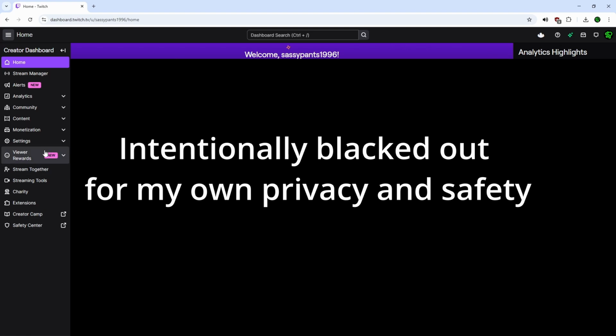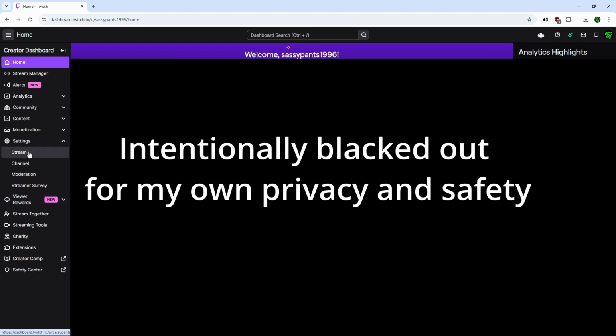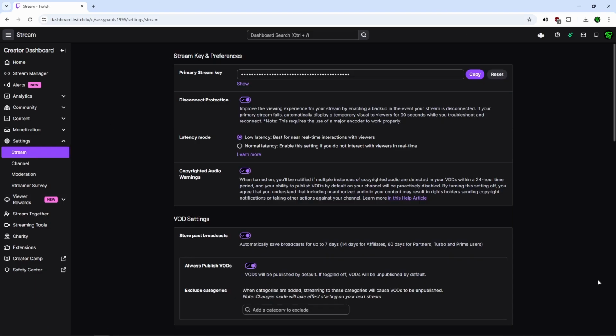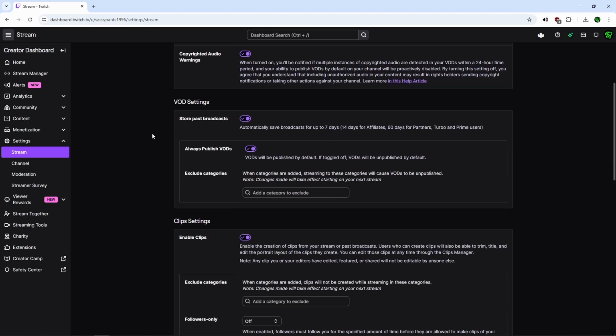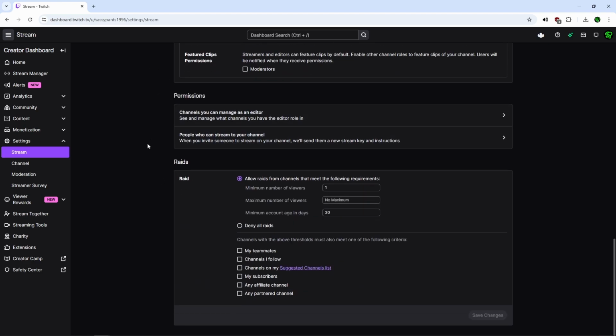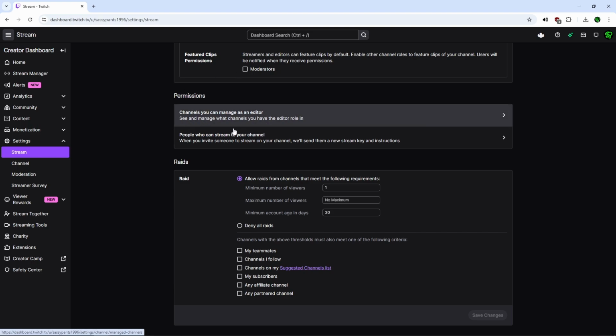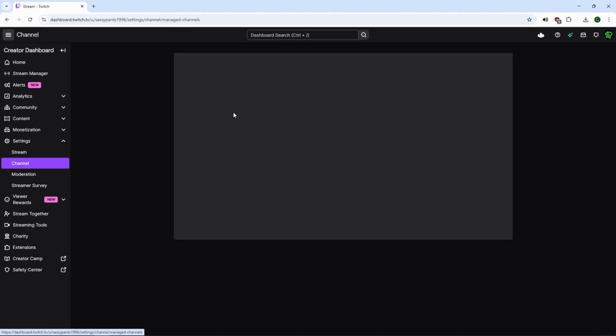From here, click on settings and then click on stream. It'll open up this whole panel, which has your stream key. Make sure you keep that private. Scroll down and you will come to this section called permissions. Here you have channels you can manage as an editor and people who can stream to your channel. So what you need to do is click on the first one.